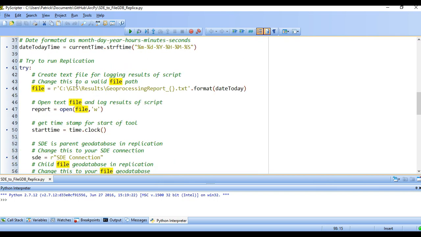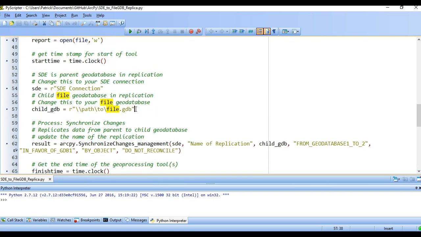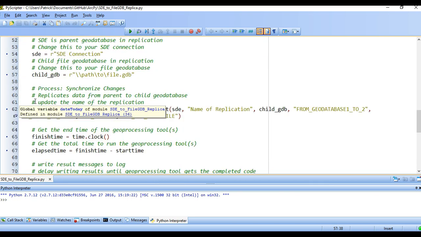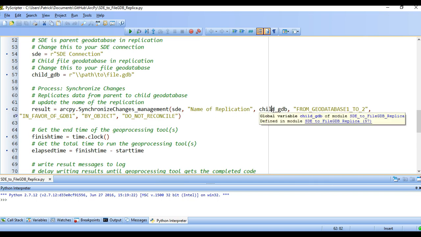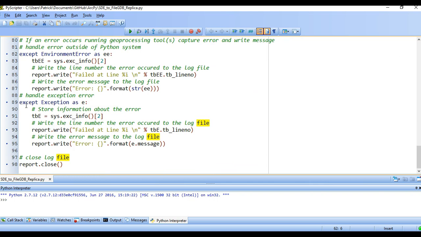Now let's talk about what happens if there's an error. So maybe this script is going to run Friday at 6 p.m. You left for the day at 12, and somebody in maybe the planning department, for whatever reason, renamed this geodatabase. So this script's going to run fine. It's going to get down to here, and it's going to throw an error because this child geodatabase doesn't exist. So it's going to stop here, and then it's most likely going to go into this except Exception as e.